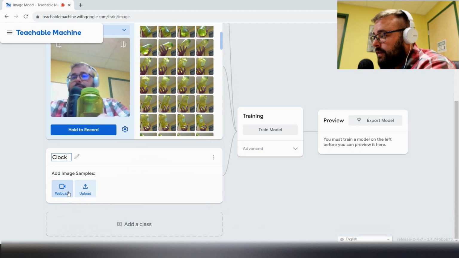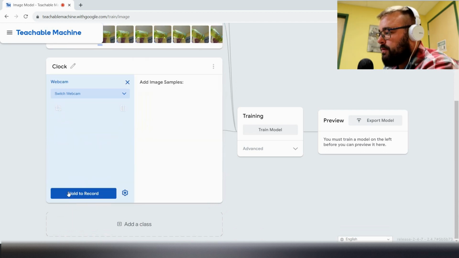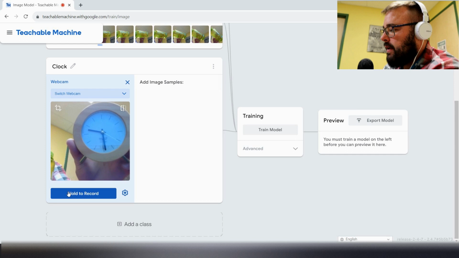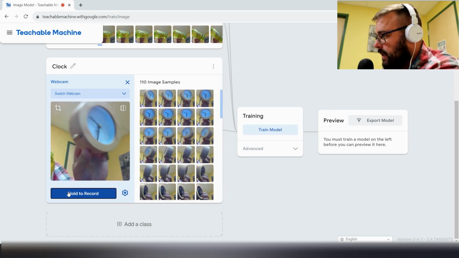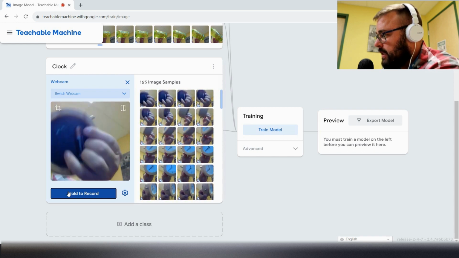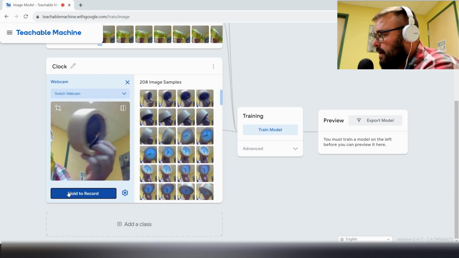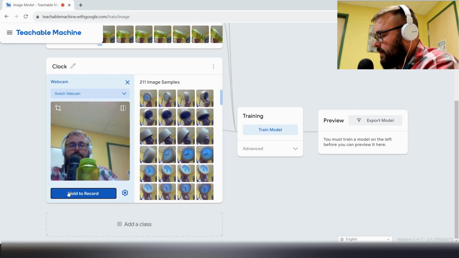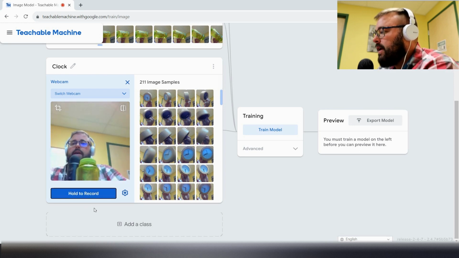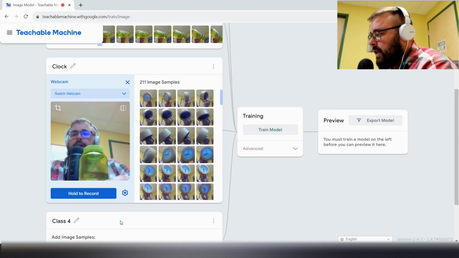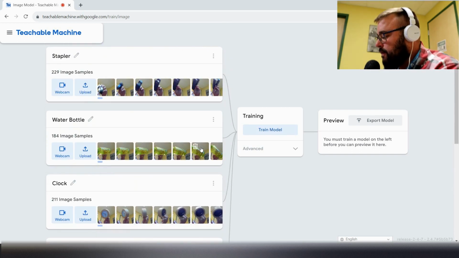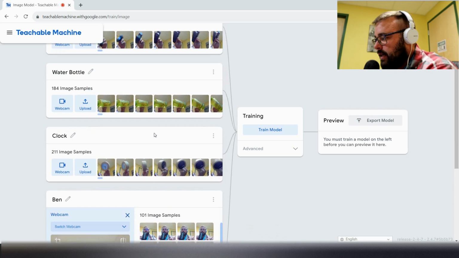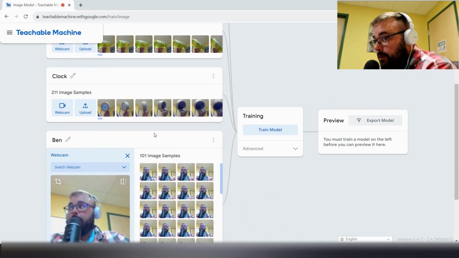So you can add a whole bunch of different ones so it can distinguish between them. So we hold down and record, show all the aspects, all the sides of it. These little pegs too. Because if you don't train it on everything, it's not going to be able to necessarily recognize it. And then if you want, you can even add one more class. I'm just going to add a class of me. Now we have four different classes of objects, including myself, that we can train this on.